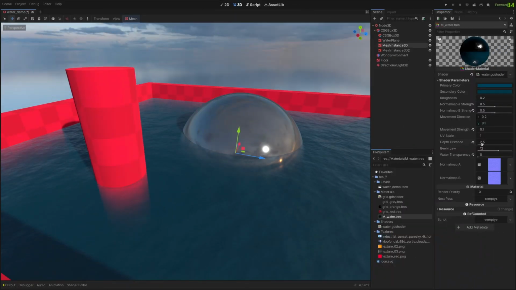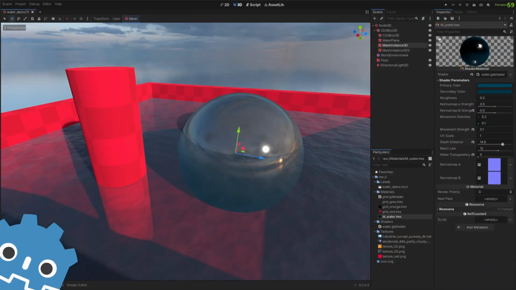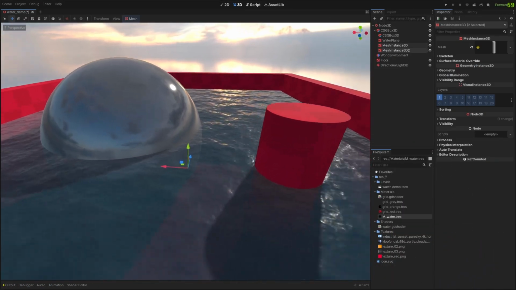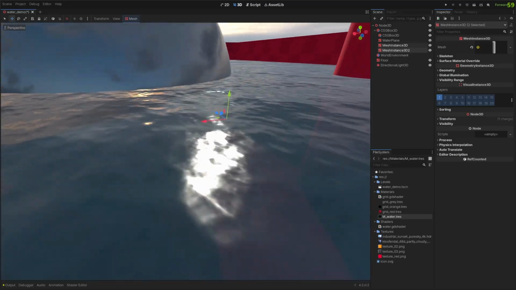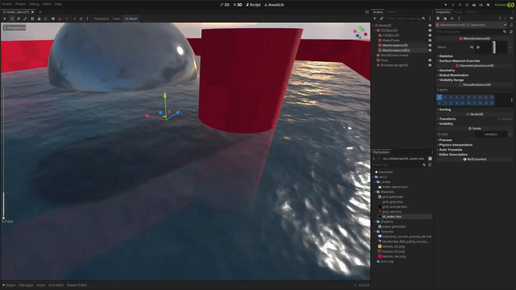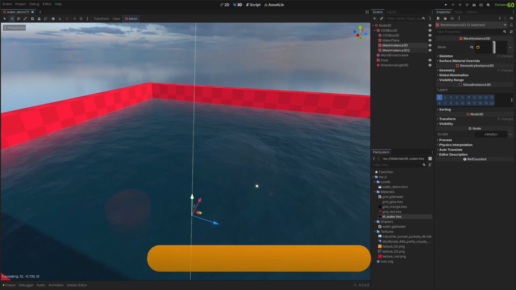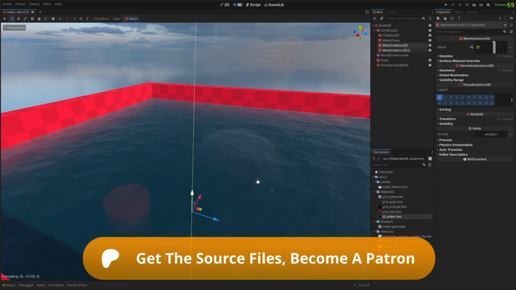In this episode of my Godot Engine Water Shader mini tutorial series, we're adding depth transparency and color to our water shader. To do this, we'll make use of the depth and screen textures, and as always, you can grab the source files for this and all my Godot tutorials on my Patreon.